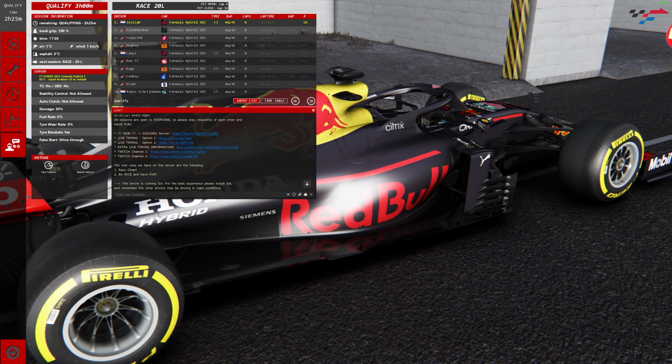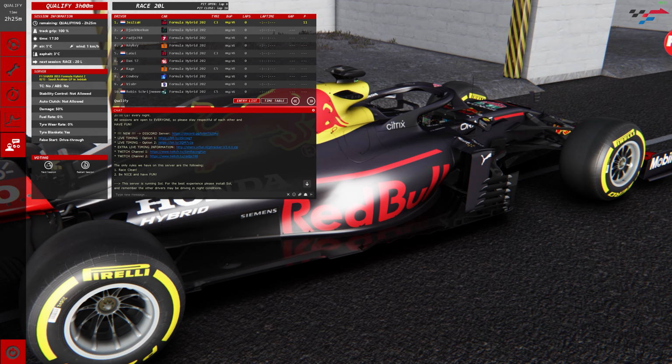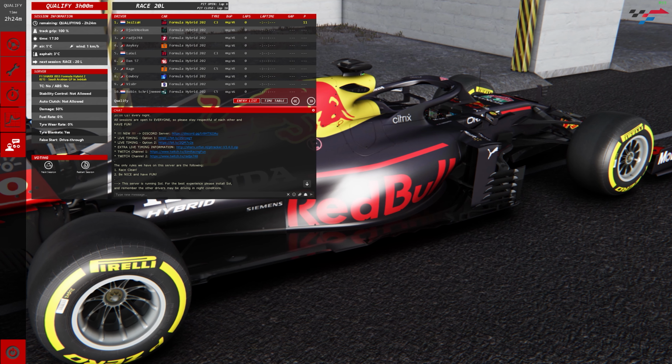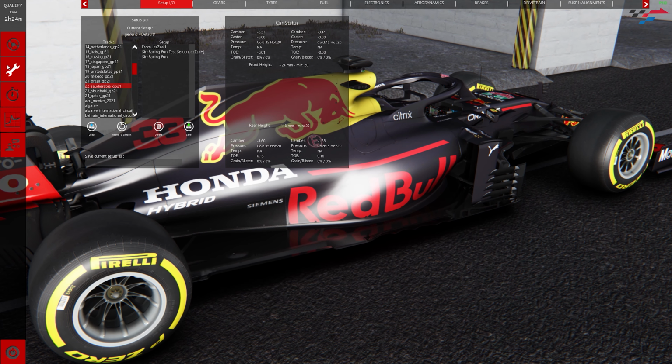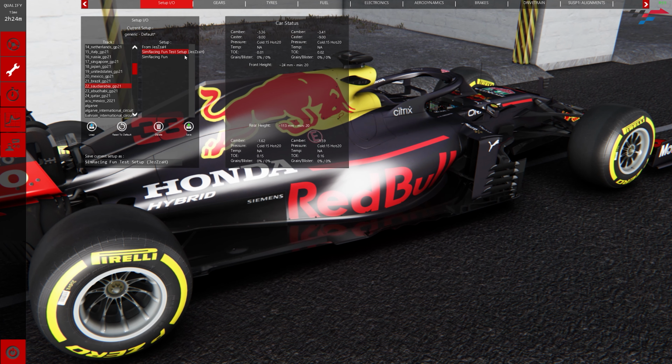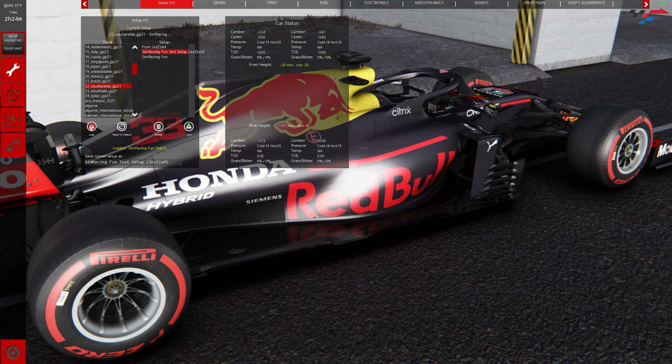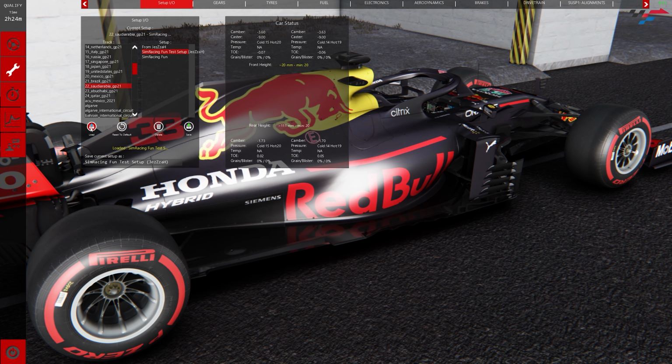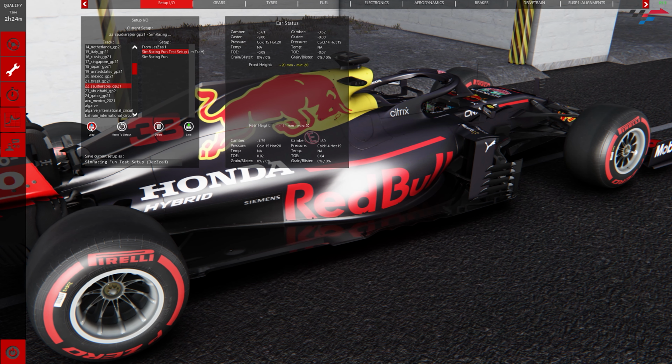So here we are back in the game, and let's see if we can load that setup that we just shared using Content Manager. So I'll go to the setup section and already I see it over here, the SimRacing Fun test setup by Jezza. So I'll load this setup and we'll see again the red tires appearing and all the other settings have been copied as well.